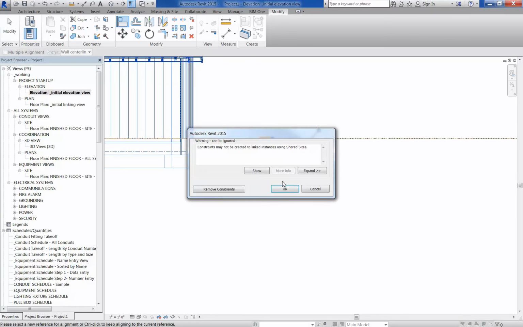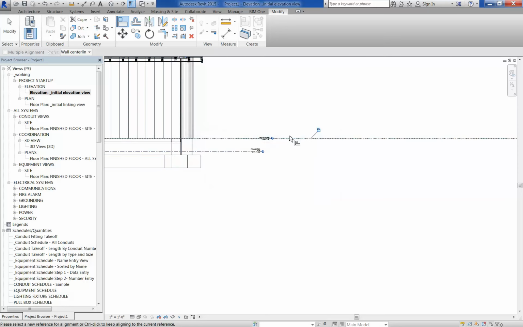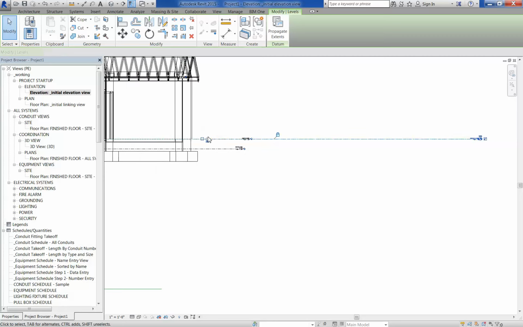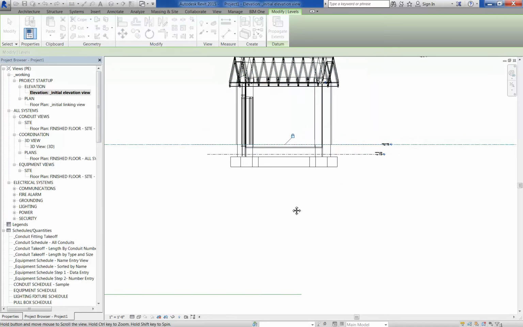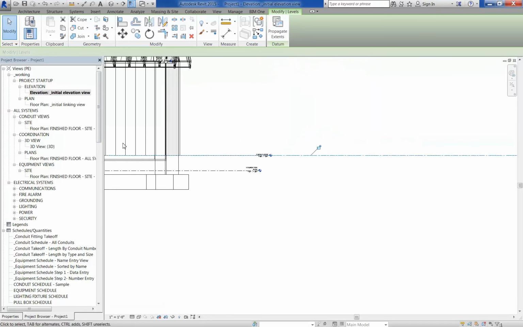apply the constraint here. And it'll tell you that it can't be created, it can't be linked directly to a constraint. That's okay. What we're going to do, I just move this level indicator over. It's still telling you that it can't be constrained, so go ahead and unconstrain it.